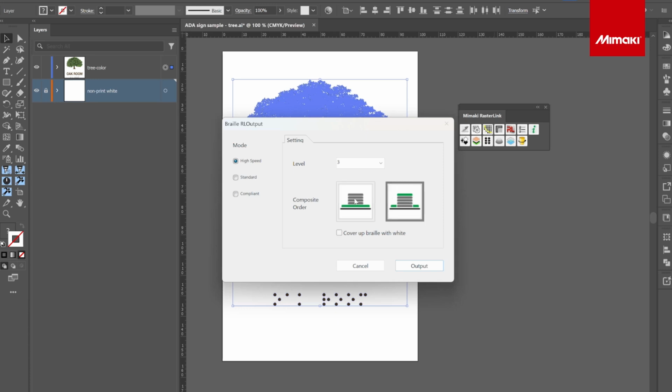And then you have two composite orders. In this composite order, it'll print any color data below the build. And on the second option, it'll print the color on top. With this, you have the option, of course, to cover it with white so that the color has pop. I'm going to save this and send it directly to a RasterLink hot folder.